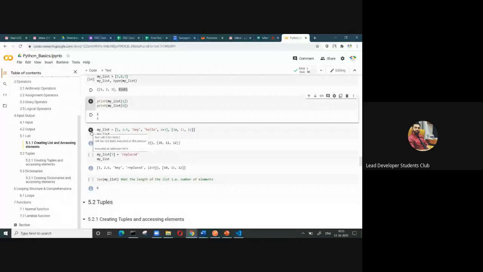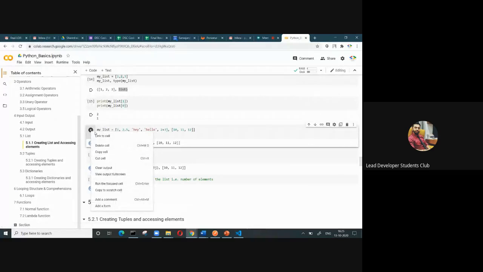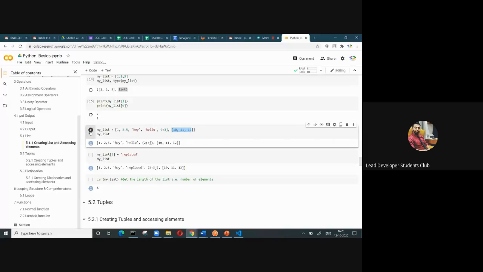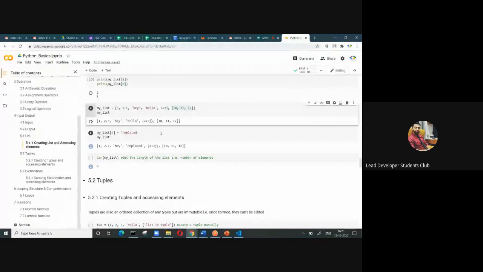Similarly, my list can have different kinds of data types in it. As you can see, the first is an integer, the second is a float, the third is a string, the fourth is a string, the fifth is a complex number, and the sixth is a list itself. So in a list you can mention any of the data types. It can be a conglomerate of different data types.